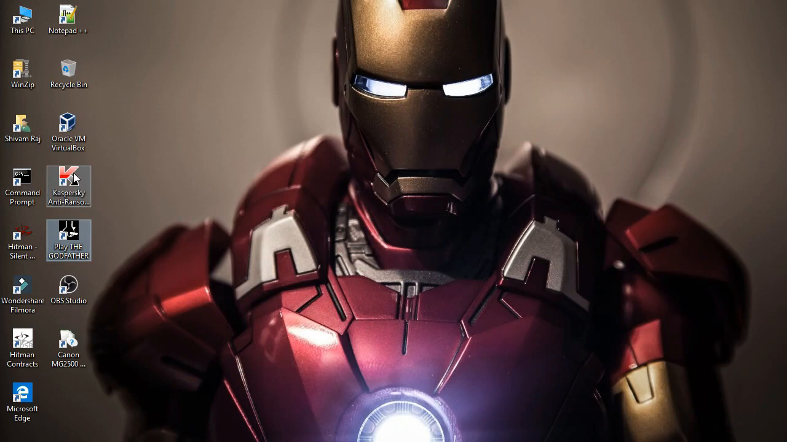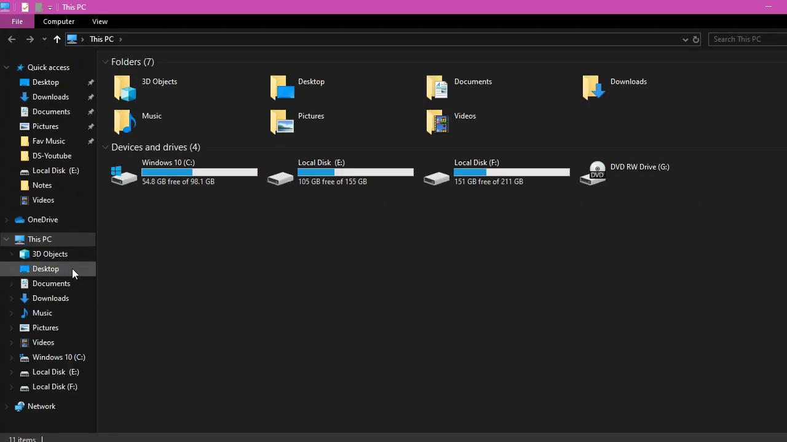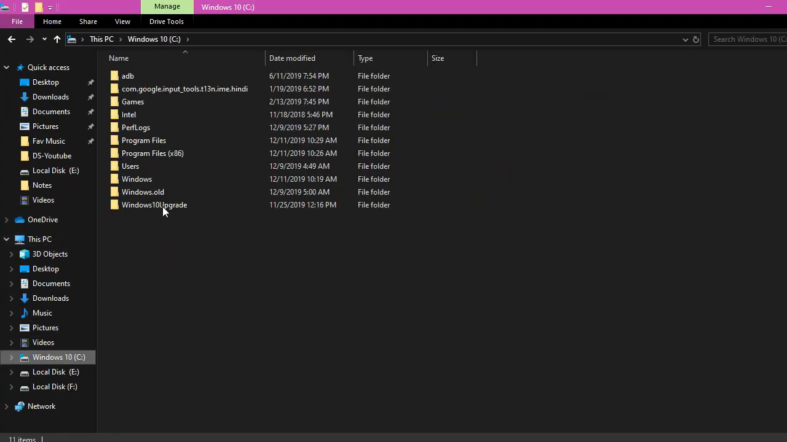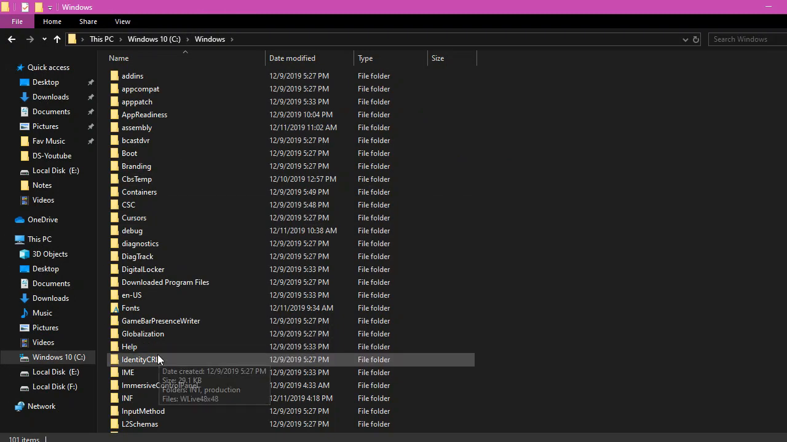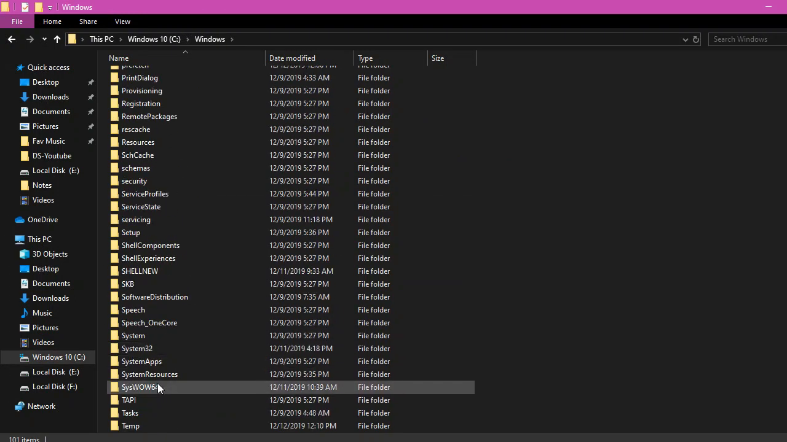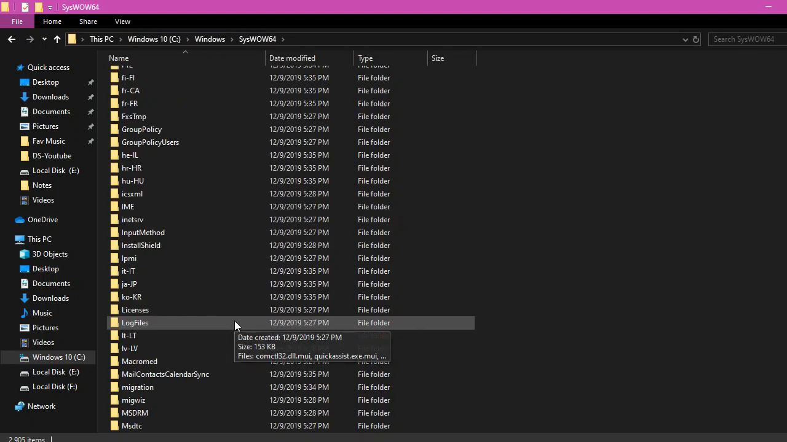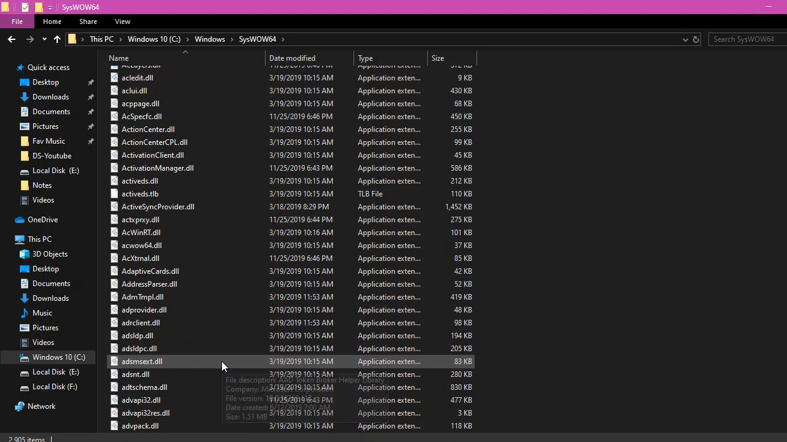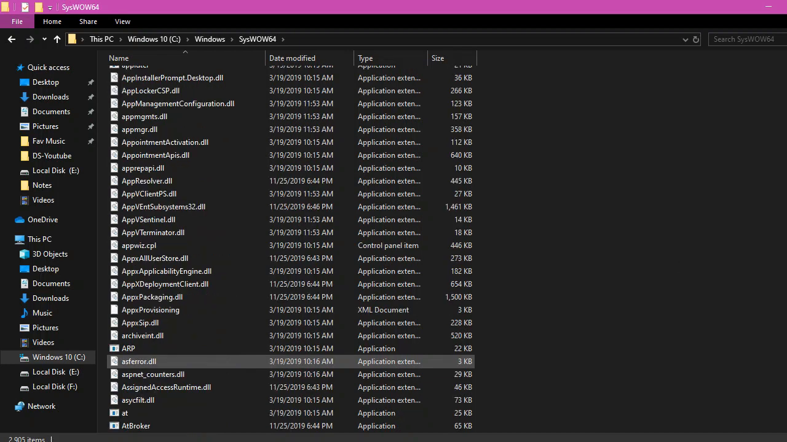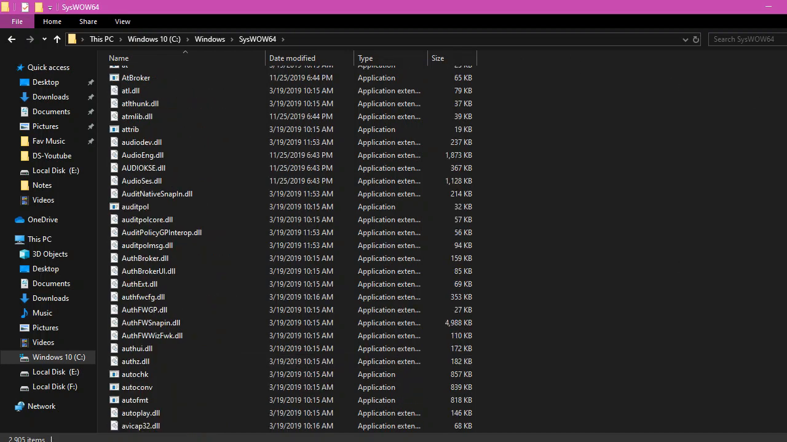I also tried doing that, but that did not work for me because there was another problem. What was that? Let's see. Here go to Windows, C, Windows, and SysWOW64, and you will see here d3dx9.